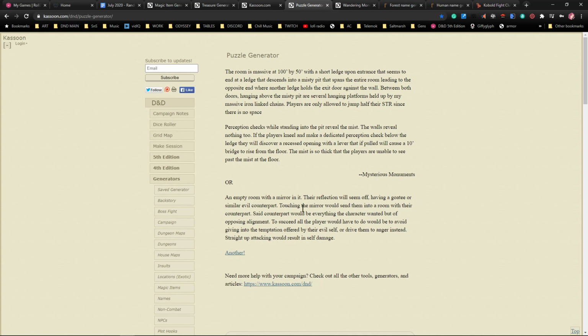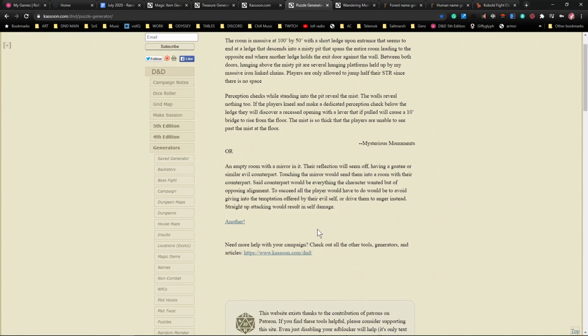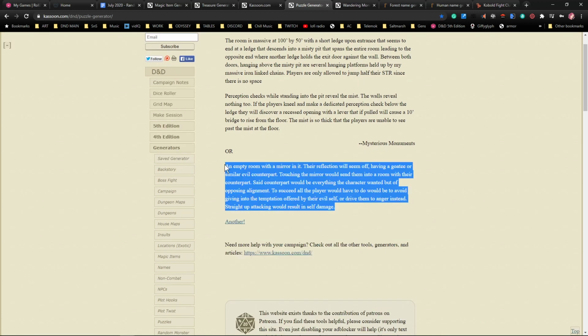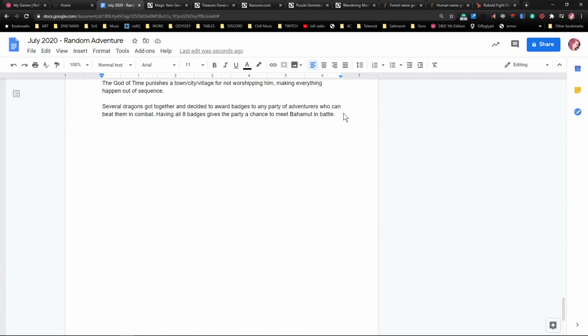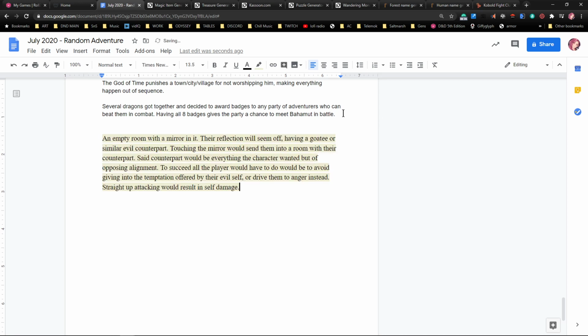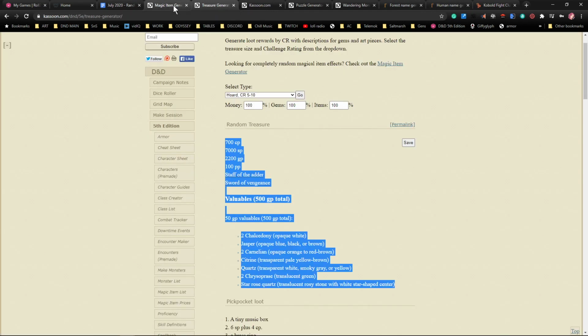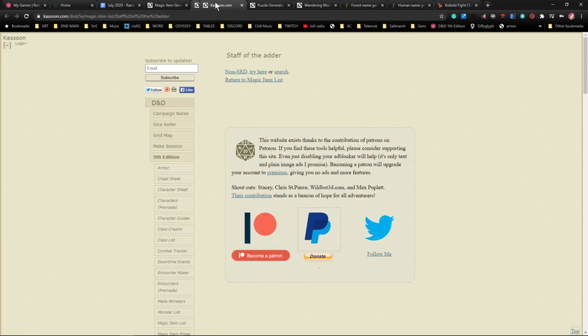Drive them to anger instead. Straight up attacking would result in self-damage. That's a pretty cool puzzle, but maybe not for a one-shot, because you're not really going to know yourself that well in a one-shot, I'm thinking. But that's definitely a keeper for a long-term campaign. That's a good one. Alright, let's see what else we got.